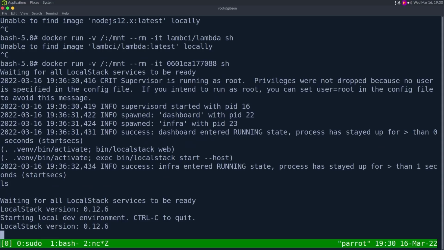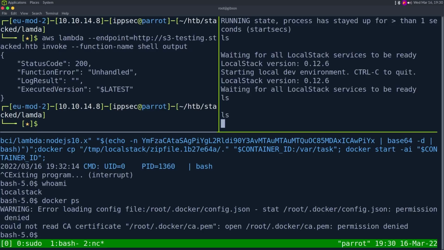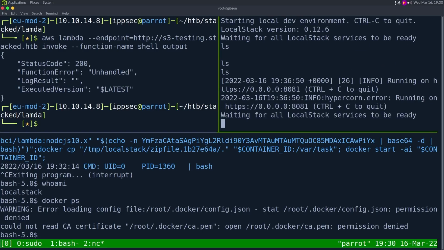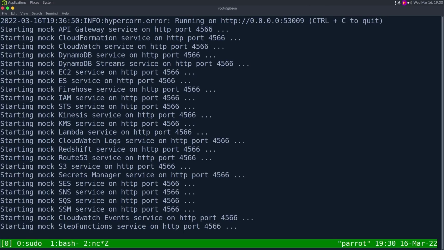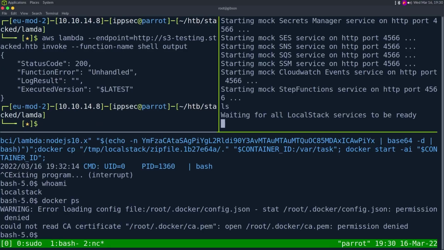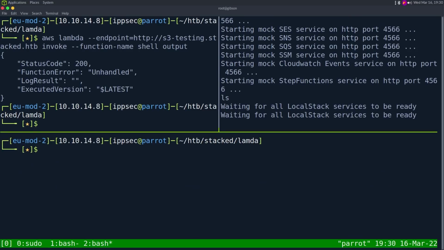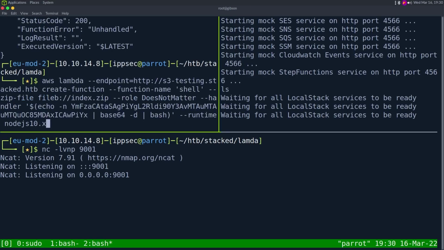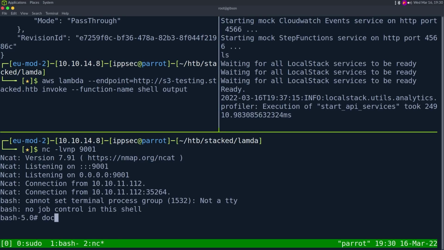It's starting up LocalStack, and this version of LocalStack that starts will certainly have it mounted, but I don't know if I'm in the container. Let's see, starting. I know there was a cleaner way to do this. It's waiting for all LocalStack services to be ready. nc -lvnp 9001. Let's get ourselves another shell. So I create that endpoint. Get the shell.